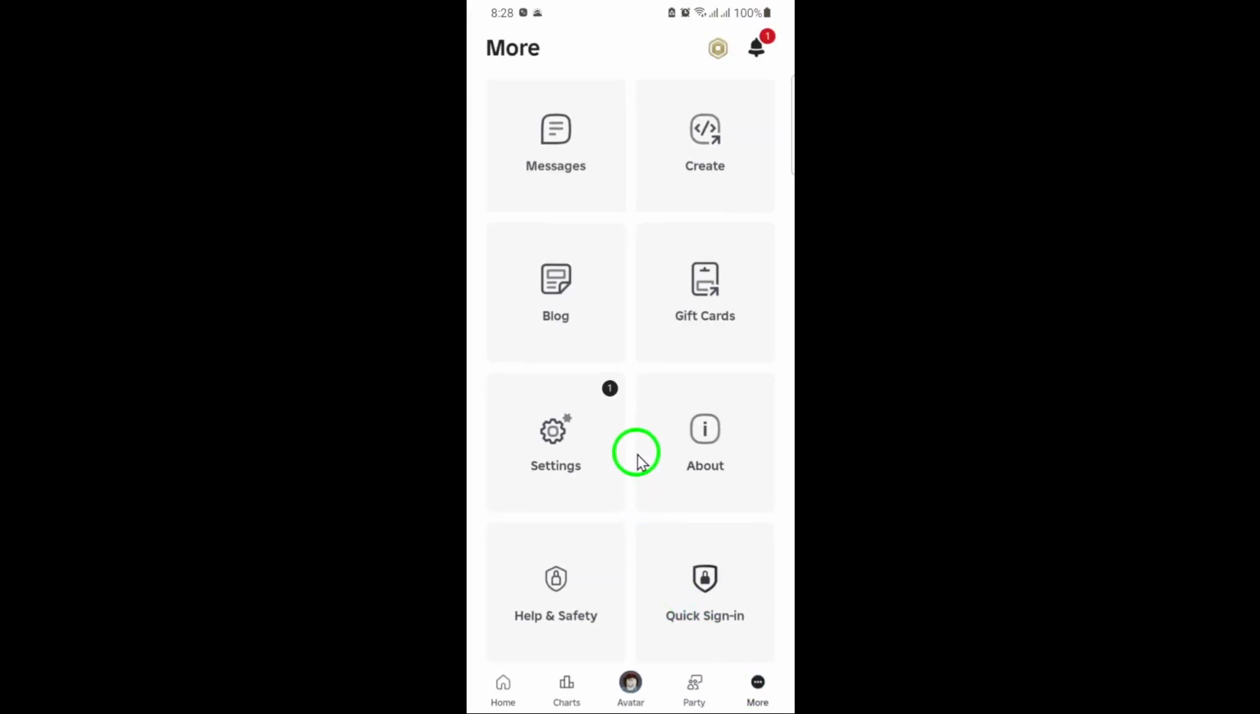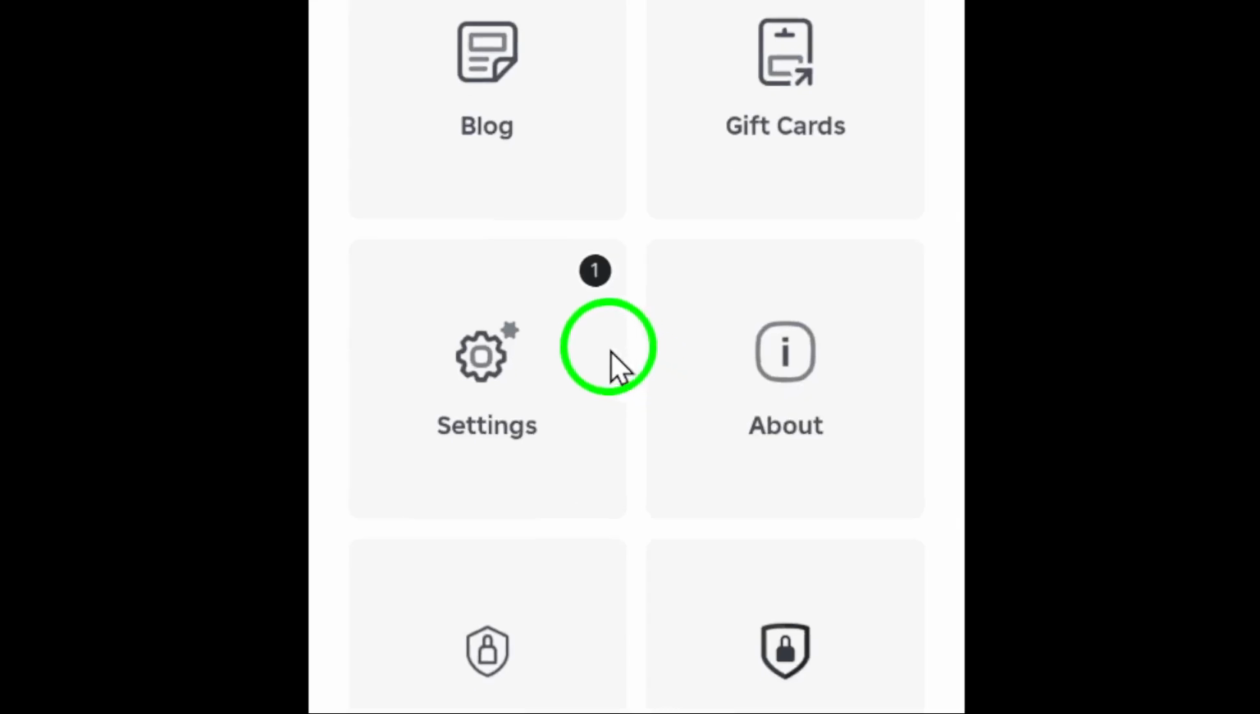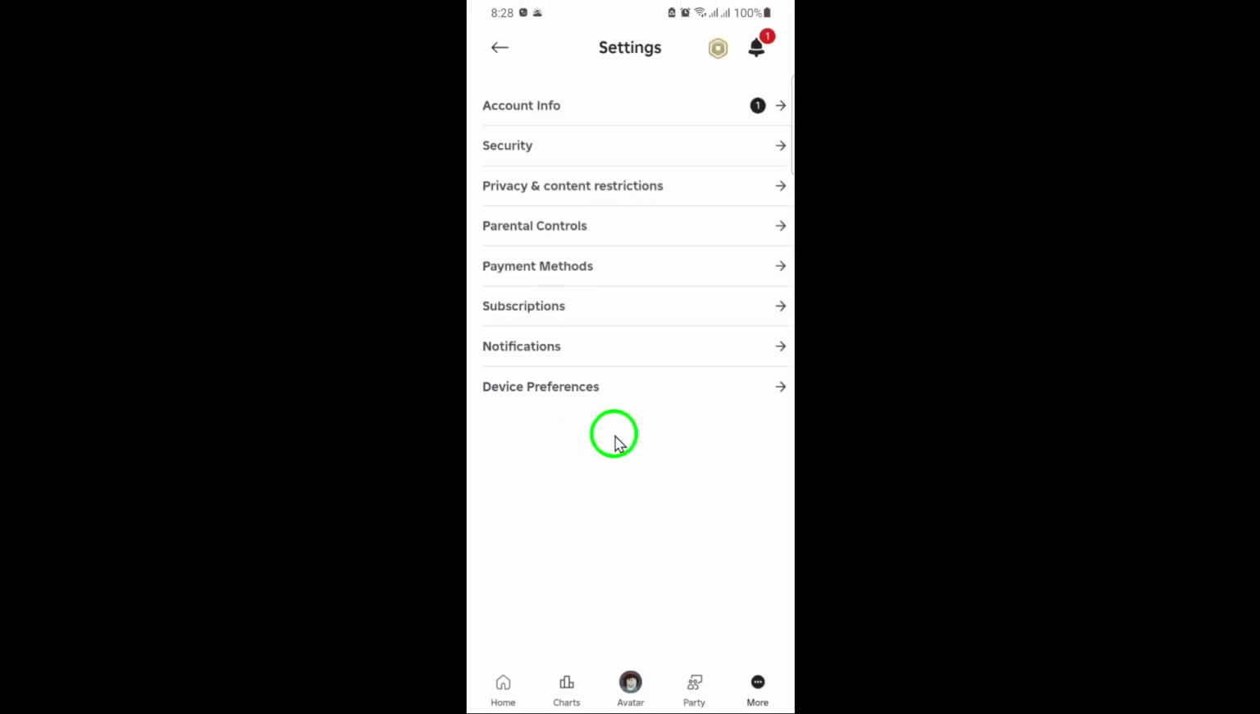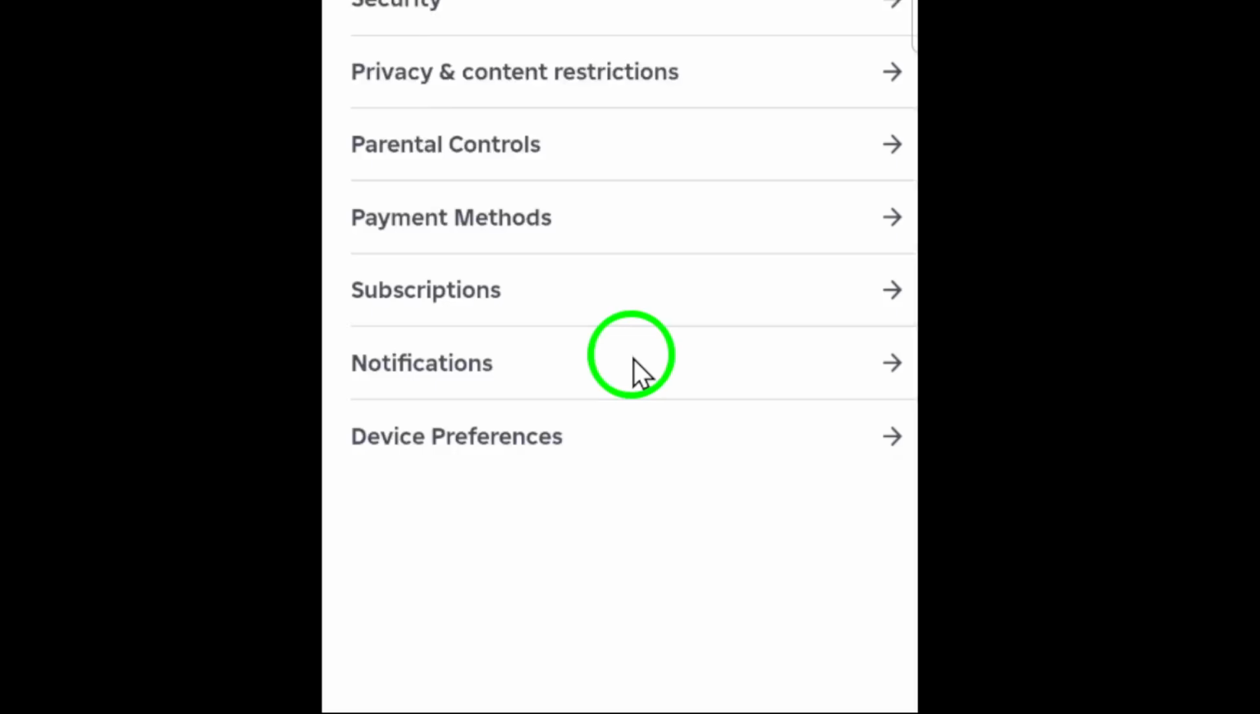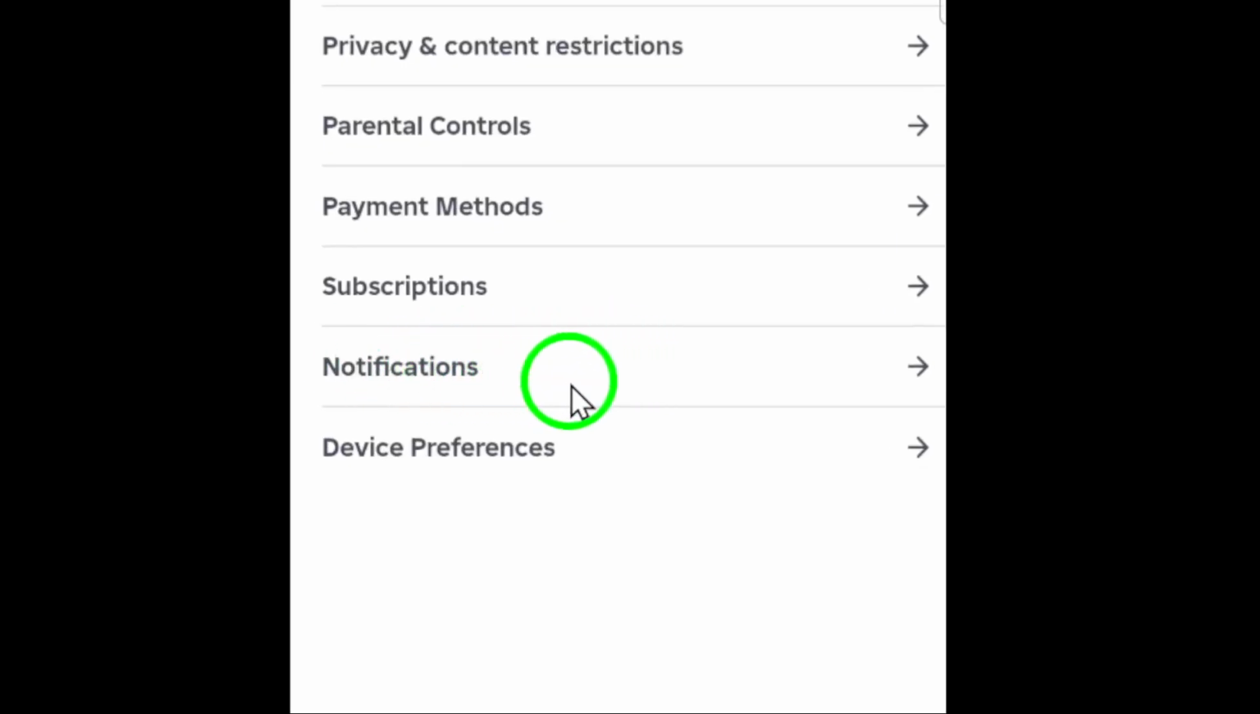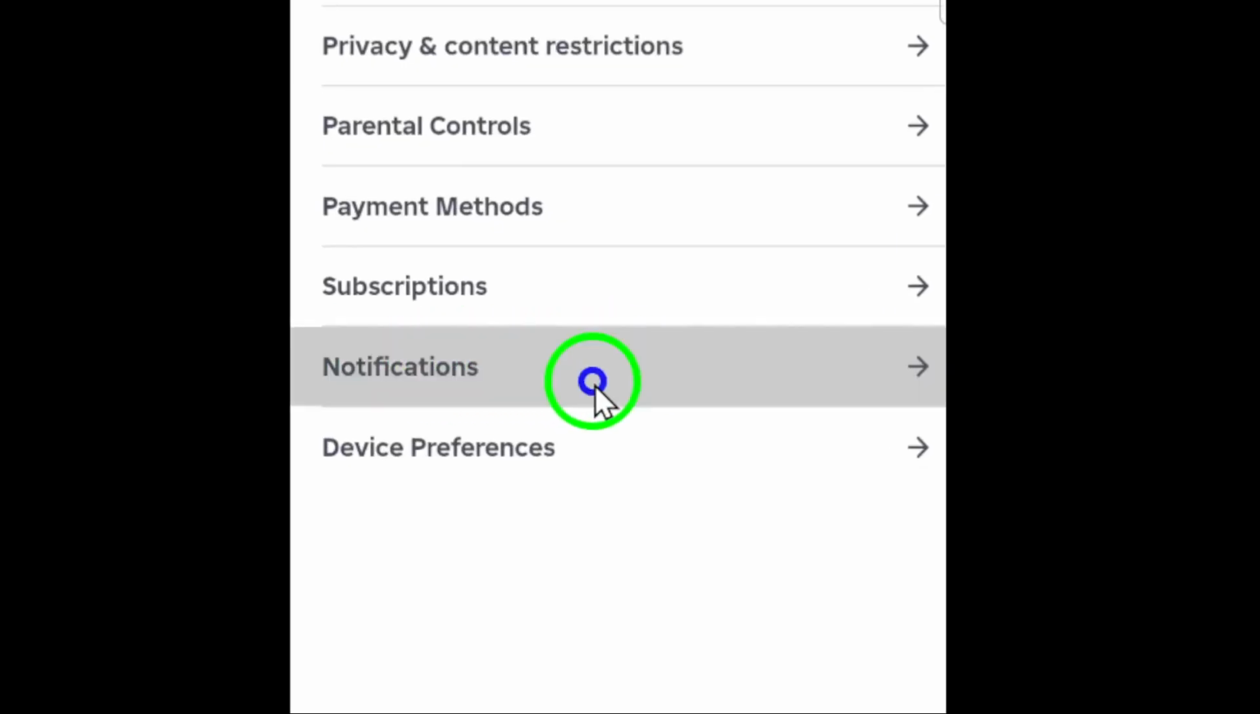In this menu, scroll down until you find the option that says Settings. Tap on Settings to enter the main settings page for your Roblox account. Now, on the settings screen, look for the Notifications option. It's usually near the bottom of the list. Tap on Notifications to access all your notification preferences within Roblox.